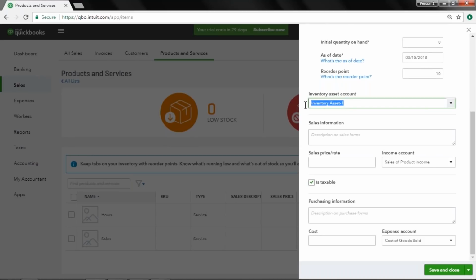Right here we have the inventory asset account, and QuickBooks sets that up for you whenever you set up your first inventory product, so you don't have to create that. There's no need to go into your chart of accounts and do that. It's just going to be right there for you. Yours will probably have inventory asset without the -1 on it. Mine is doing that because I brought mine in from desktop, so it's creating a new account for me, but you normally aren't going to have that -1 at the end.